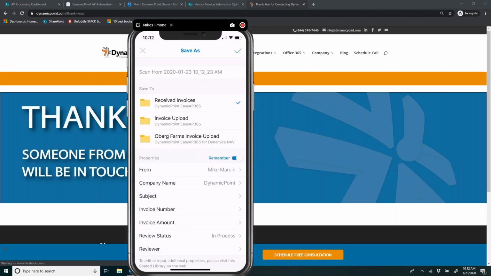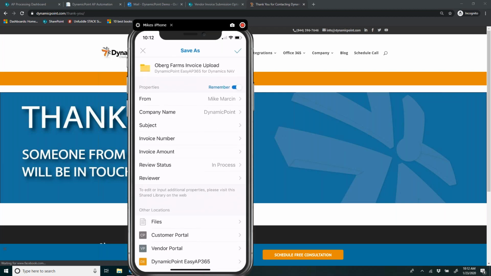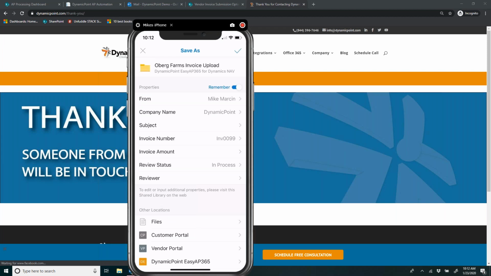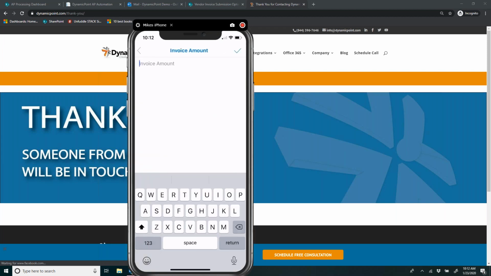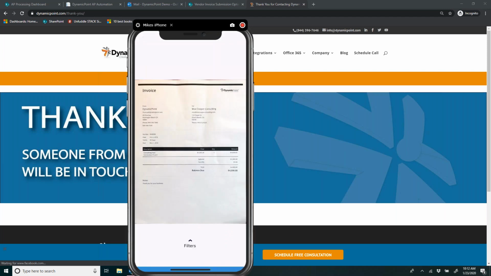So I'll go ahead and submit it. And you notice when I submit it, it does ask me for some fields, as far as the invoice number that I could include on the submission. I don't have to have any of these. I could rely on OCR for this process as well, or I could actually just do it as part of the entry. So we'll go ahead and upload that one.